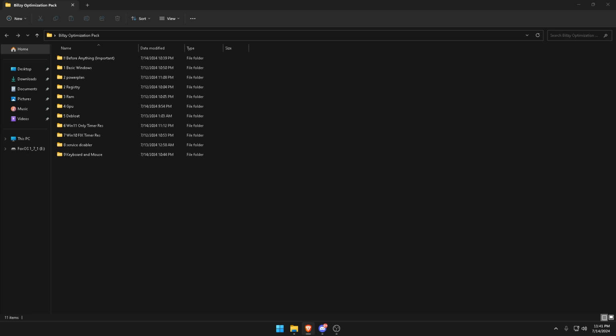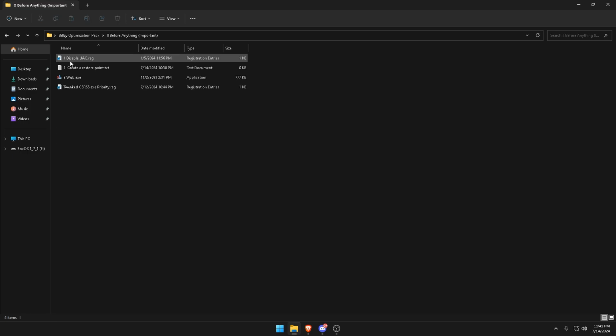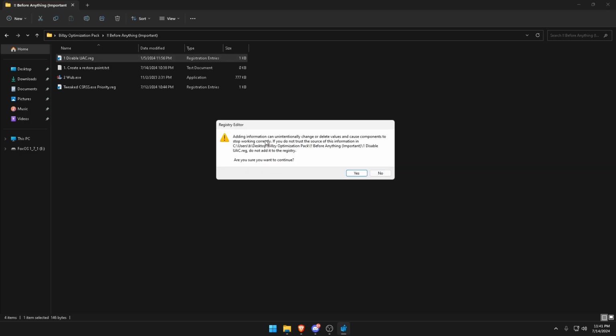So once you have downloaded and extracted the pack onto your desktop, you're going to want to read this first file I have at the top here. This is the read before you do anything. Disabling UAC. This essentially means that there will be no permission prompts that require administrative privileges, and it can make changes to your device without asking for permission. So you can go ahead and run this.